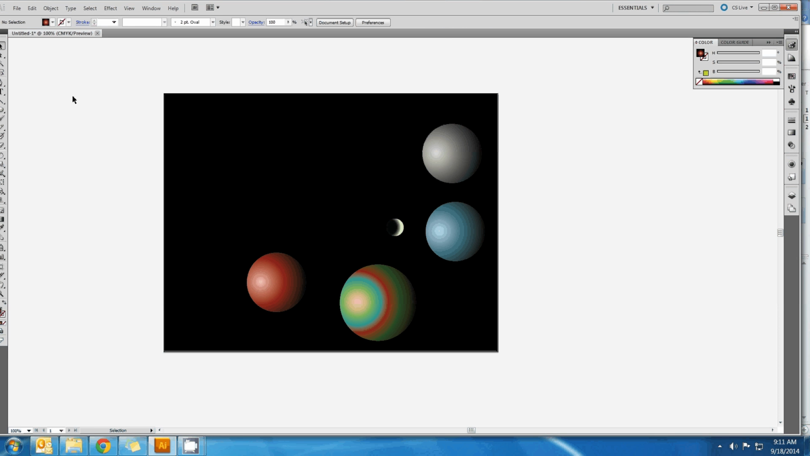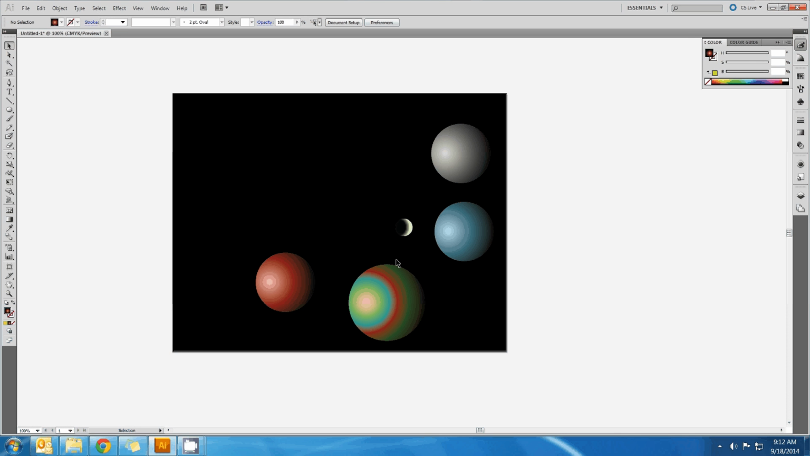Alright students, I'm thinking by now you have this and maybe you have a bunch more moons. Today I'm going to be showing you how to do some effects on these to make them look a little bit more convincing, like real planets. And we're going to be using some of the effects up here.